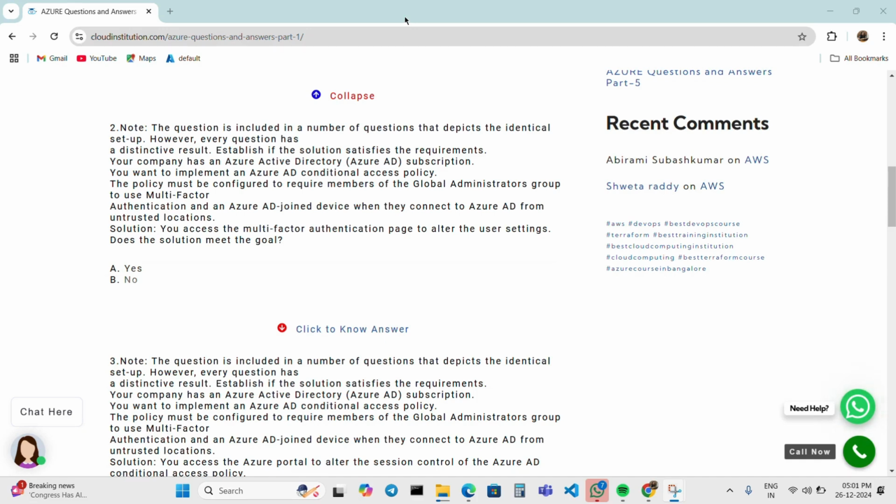So let's move on to question number 2. The question is included in a number of questions that depict the identical setup. However, every question has distinctive results. Establish if the solution satisfies the requirement. Your company has an Azure Active Directory subscription. You want to implement an Azure Active Directory conditional access policy.